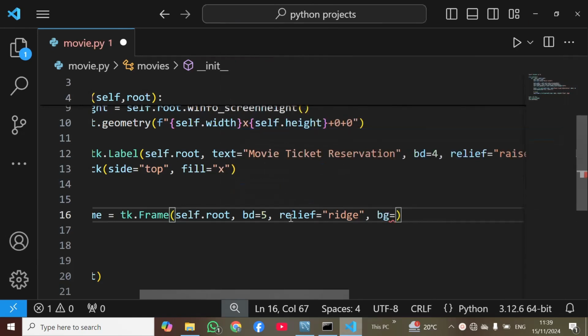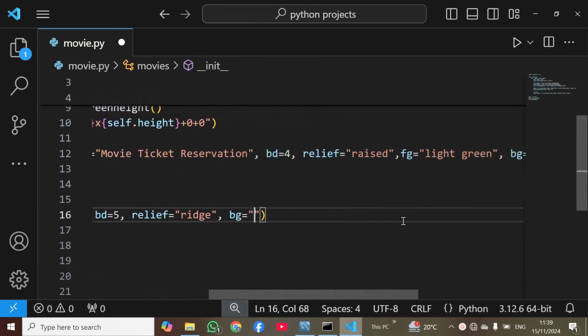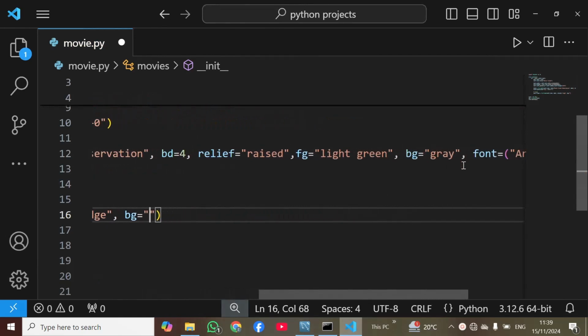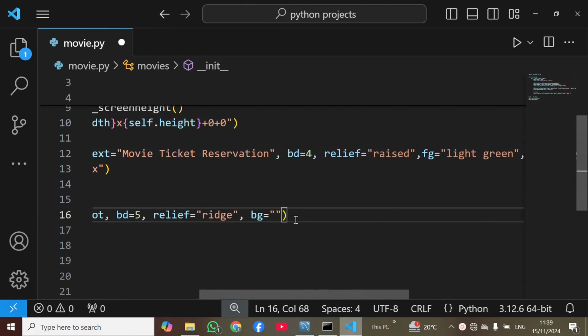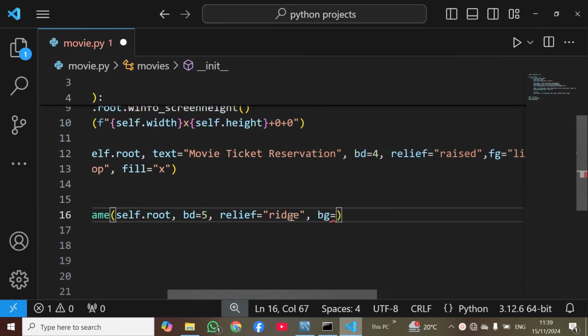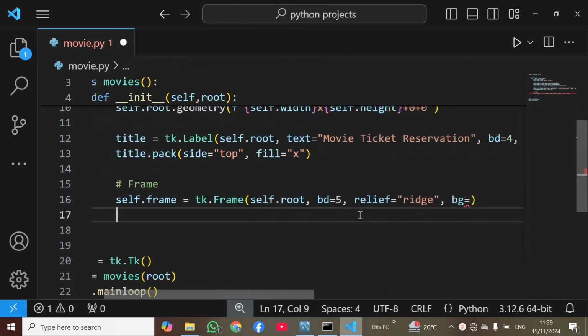Here you can assign any static value, like here we have assigned light green and gray and others. But I will share a trick with you that will make it easy to use thousands of colors without remembering color names and color rules.